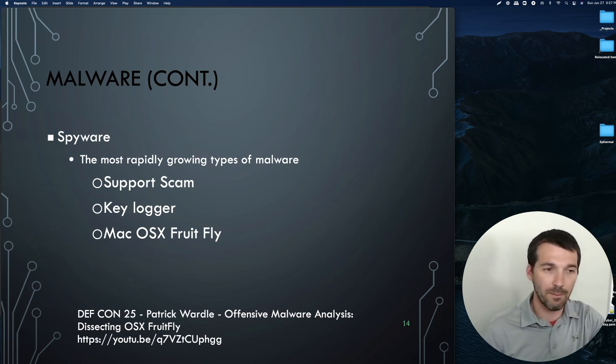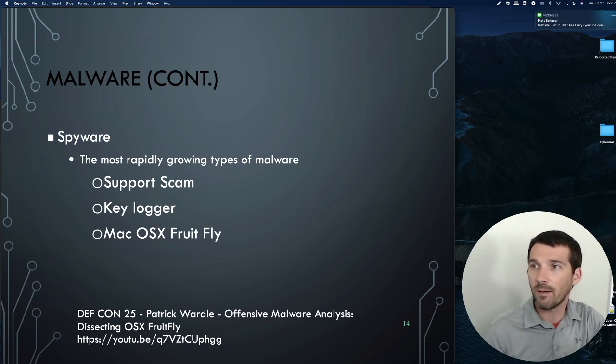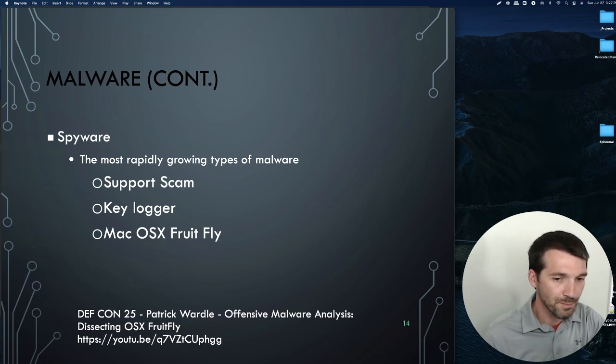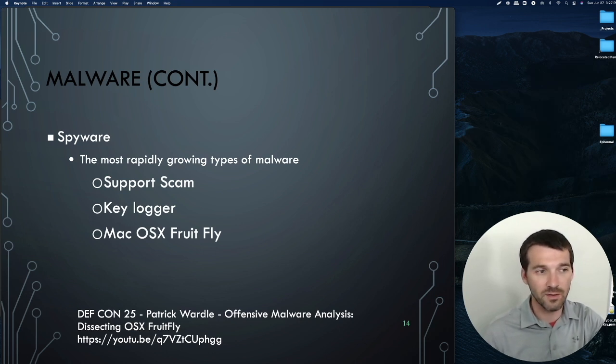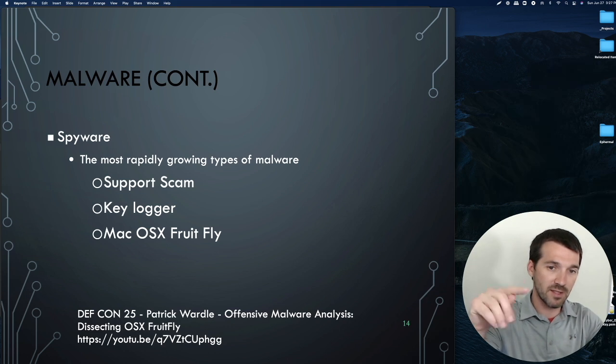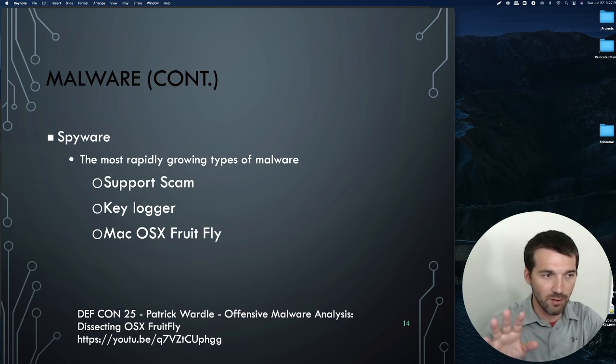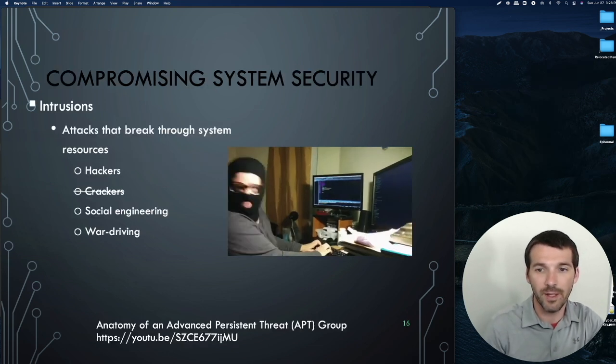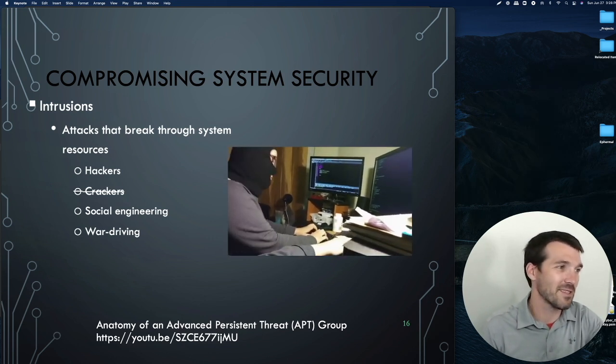A keylogger is, again, a piece of software that makes a record of everything you click on your keyboard, logs it, and then sends it back to the bad guys. The macOS Fruit Fly was actually an example of malware where it could take screenshots, it could write files, it could move the mouse around, so it could move the mouse to a certain spot and simulate a click. So an attacker could effectively maneuver around on the machine. So that's what spyware is. Okay, and the logic bomb I already told you about and gave a good example, so we won't spend time on that.